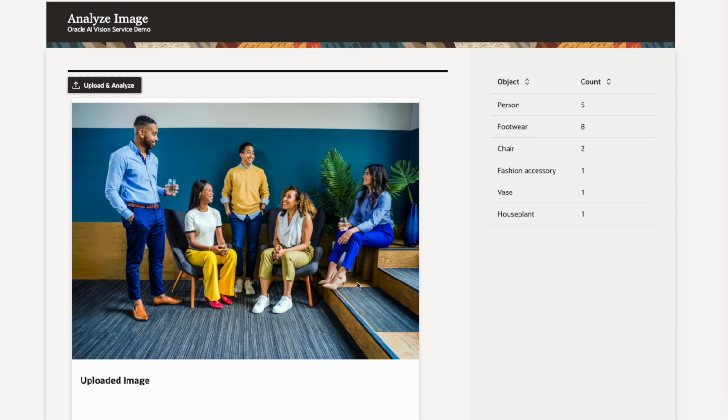To a human eye, we are perceiving that there are 10 footwears, but the model is able to detect only eight. It could be because the tone of the shoe color is not different from the skin, and that maybe could be the reason. Who knows, right?